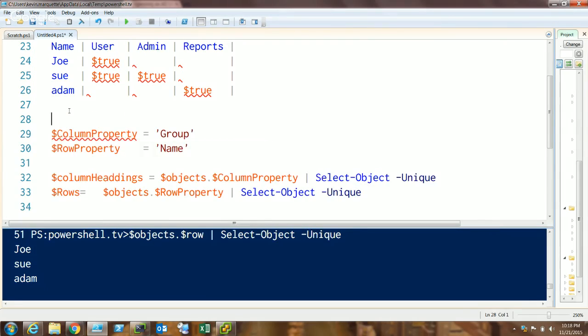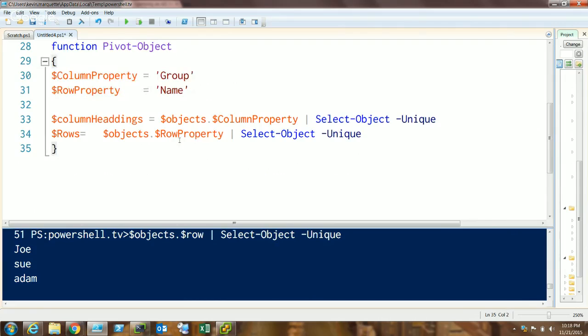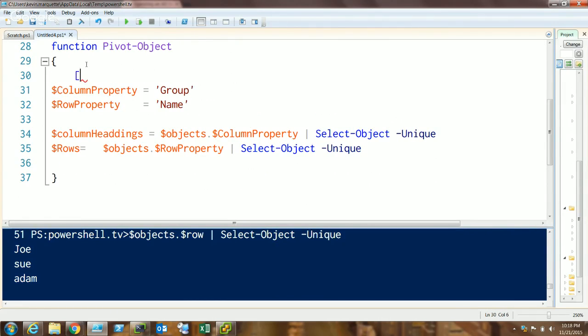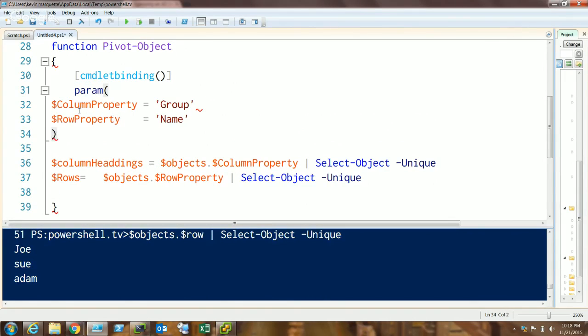Anyways, okay, let's do function pivot. I usually do this later, but it might make more sense for you if I start building out my function pieces here, so you can see what I'm doing as I go. So let's do my cmdlet binding and my param block. This is the minimum I need to get us started here.